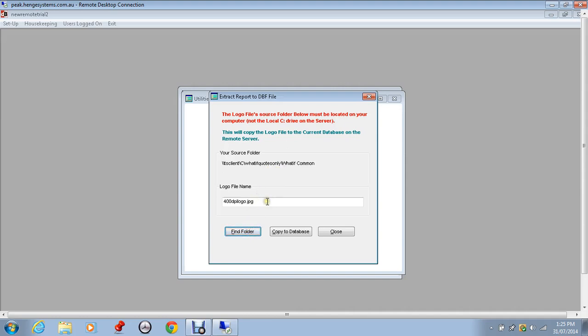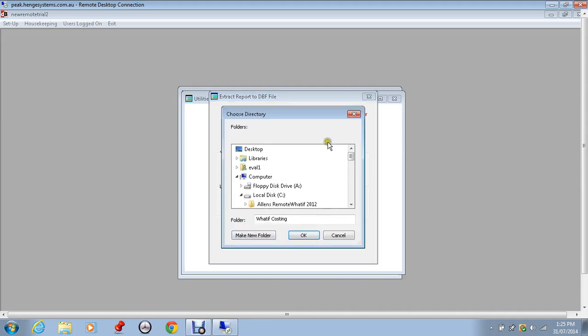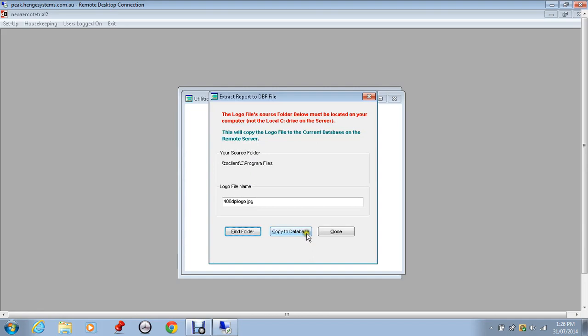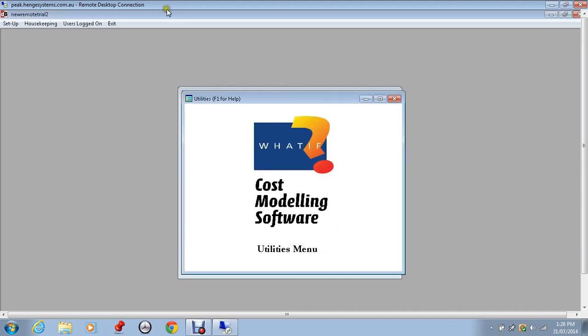First step is for you to find on your own computer the folder in which your logo file exists. So we click on Find Folder. Now if we go down to the bottom here, we will see the local drive. So one of these is going to be your drive. Click on it and then find the folder in which the logo is contained, and then enter the name of the logo file including its extension and click Copy to Database. That will then copy the logo file from your local computer to the server, where it can be used in quotes. Okay, we'll close that.